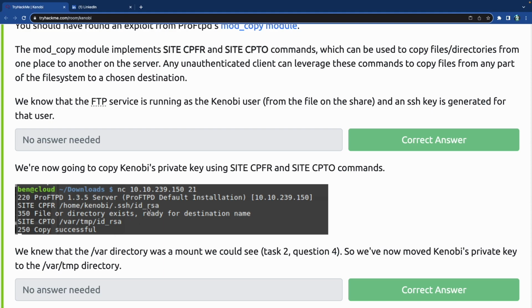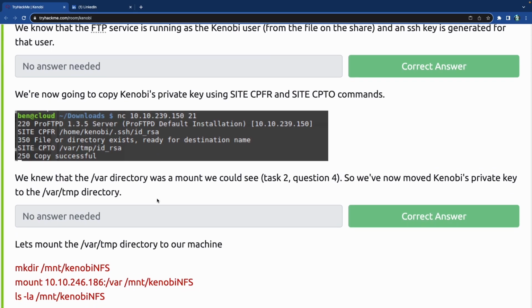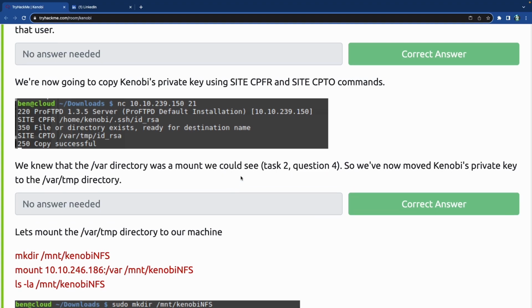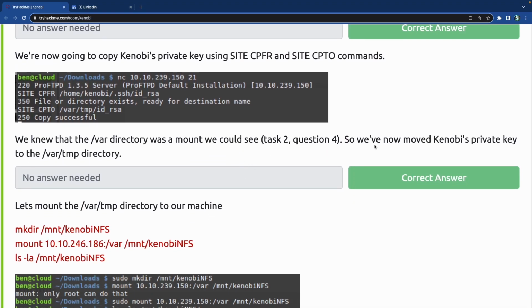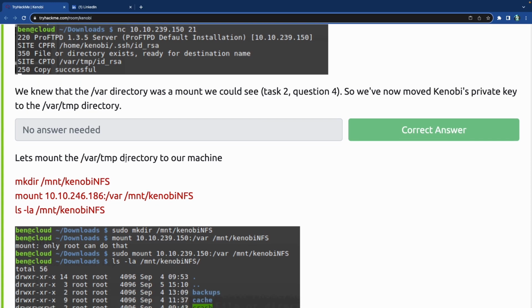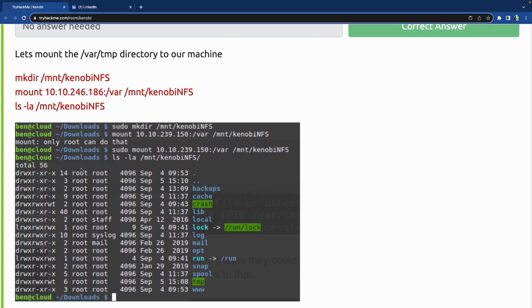we saw that the id_rsa, the key, was saved inside this folder. And so we copied that, and then we pasted it inside the tmp folder of the machine, right, in the FTP database. And then, since we know that it's inside the var folder, was a mount that we could actually see when we ran the share earlier, task 2 question 4. Now we can move the private key file to the tmp directory. And so we mounted the tmp directory to our own machine using these series of commands.